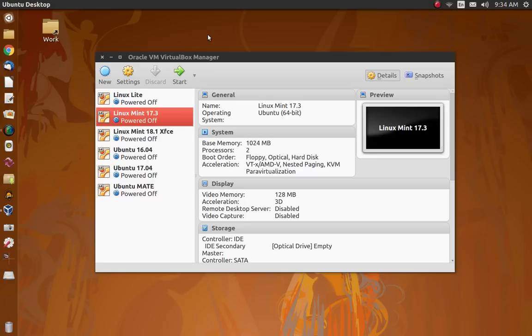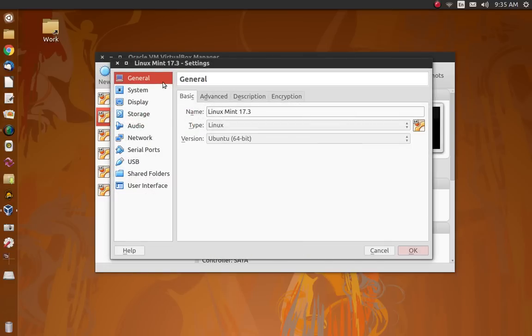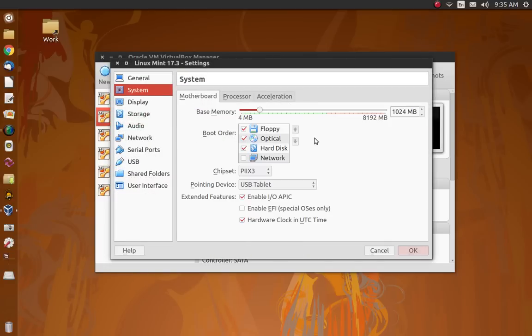The first thing that I'm going to talk about is the settings that you would use when you actually install the virtual machine. So let's look at the settings here for Linux Mint 17.3. And the first setting that we want to talk about is processor and memory. Right now I have a gigabyte of memory allocated to this virtual machine.